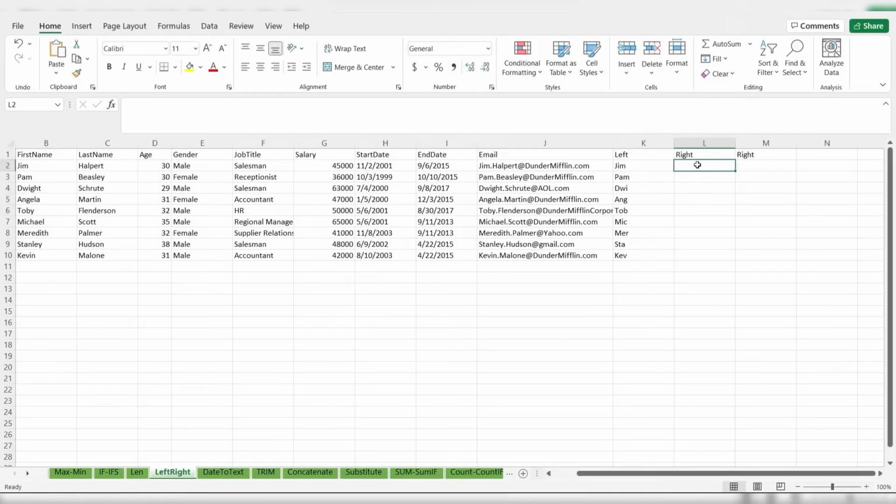Now you can also do this with numbers. It doesn't just have to be names with actual words or letters. You can do the exact same thing.